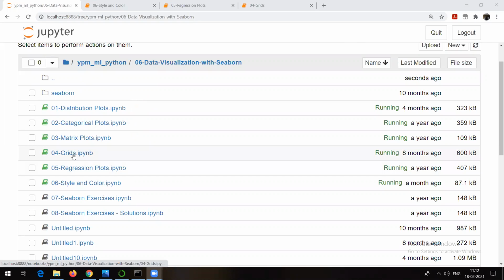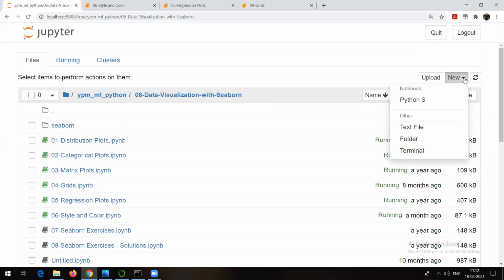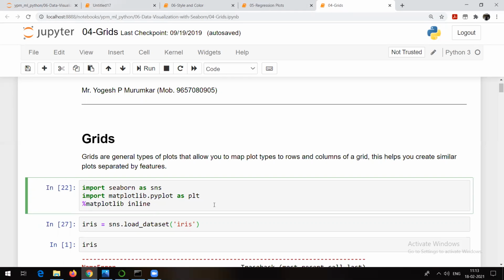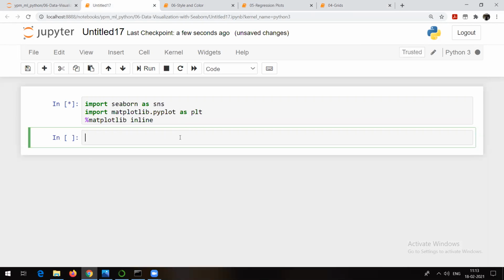Okay, talking about grids. As usual, what I will do is I will go with a new notebook and try to execute the things in front of you. So first of all, we are going to require to import all the necessary packages. So import seaborn as sns, import matplotlib.pyplot as plt, and %matplotlib inline. This is nothing but a magic line. So I'm going to run all the imports as usual because we are going to need that. Now once this is imported, see there is a star in here, this star will be gone once this particular thing is run successfully.